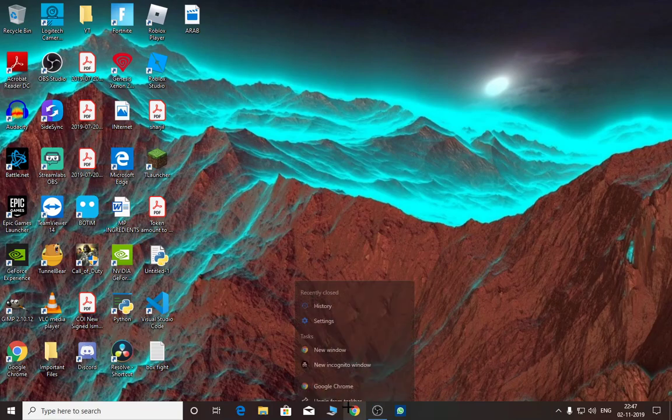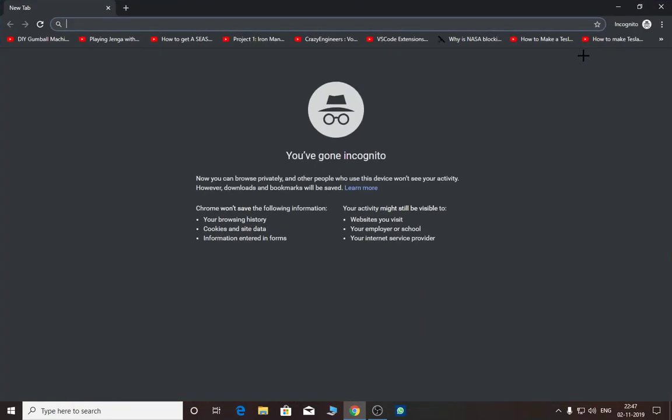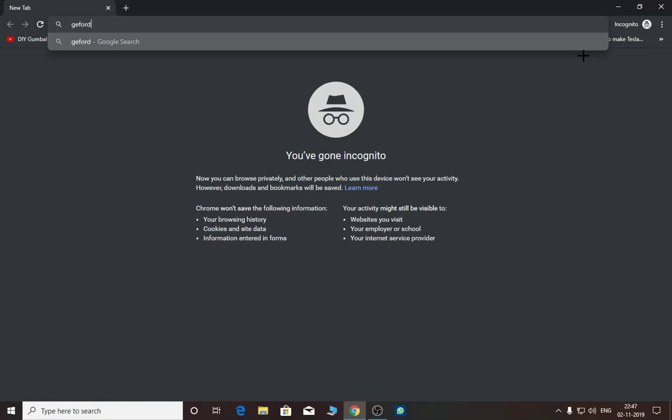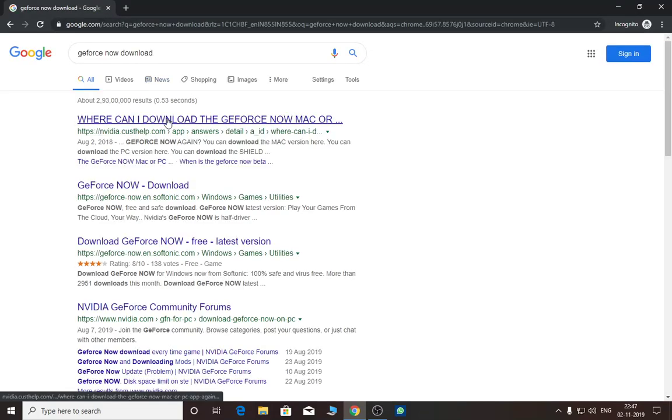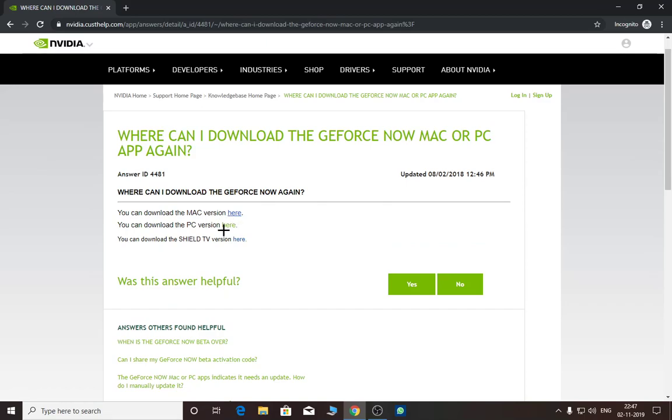So first of all, open your browser and search GeForce Now download. Once you see this one, or this one on Softonic, which is normally wireless free, I would prefer this one. Once you go here, you can see that there is a PC version and a Mac version.